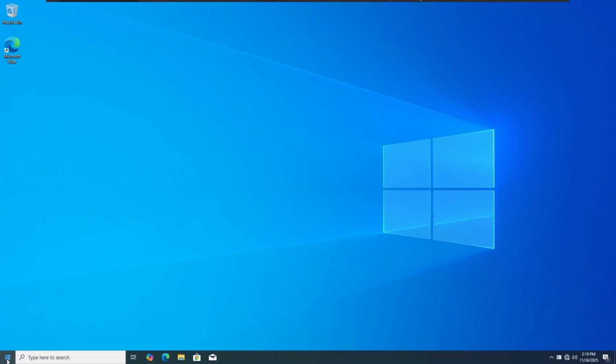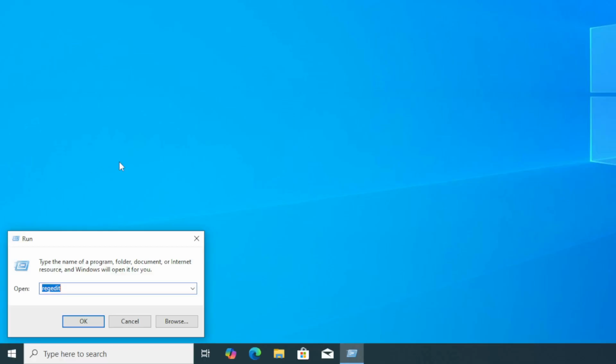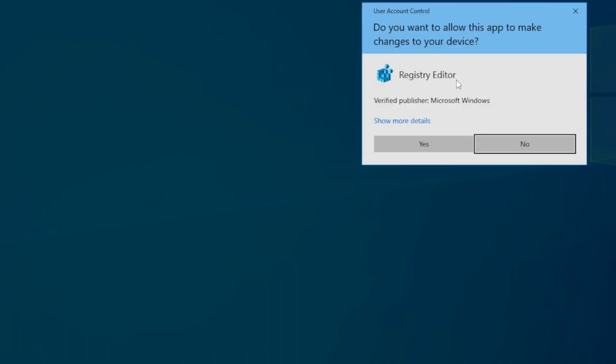To start with, right click on Start and choose Run. In the Run dialog box, enter in regedit, and click on OK to open up the Registry Editor. You may be prompted for the UAC permissions. If so, click on Yes.